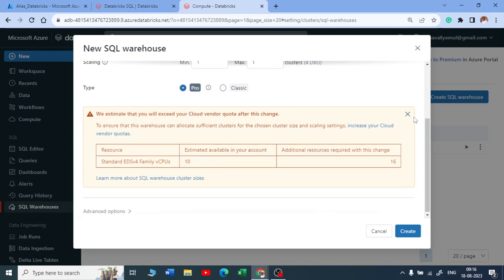Now when I start creating, I'm getting an error here, because we are using Azure Databricks. Azure Databricks is a PaaS, that is platform as a service, where if you want to create a SQL warehouse, you need to have enough quotas in your Azure account. But we had only 10 CPUs available, and we need at least 16. So when you click on create, it will throw you an error.